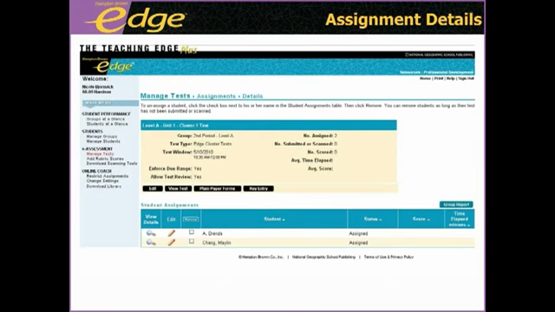On this page, I can quickly check the status of the assignment for all students. The test will be listed as assigned, in progress, submitted, complete, or overdue. When I'm done, I just have to click the assignments link at the top of the page to take me back to my previous page.